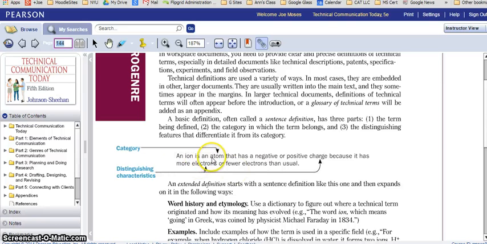So an ion is an atom. It's an atom. That's the category that the ion fits into. It has a negative or a positive charge because it has more electrons or fewer electrons than usual. Okay, so the category is atom. Other things are atoms as well. Well, how does an ion differentiate itself from other things that are atoms? Well, it has a negative or a positive charge because it has more or fewer electrons than usual.